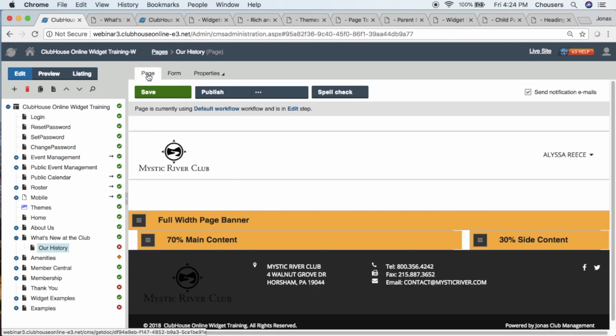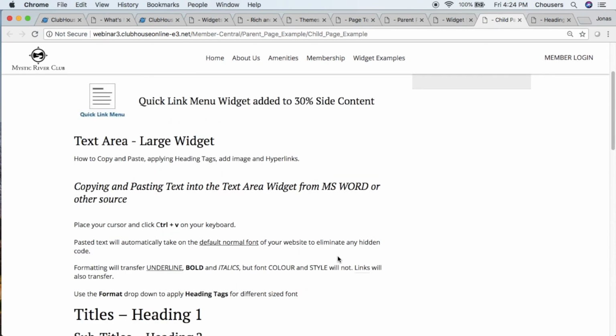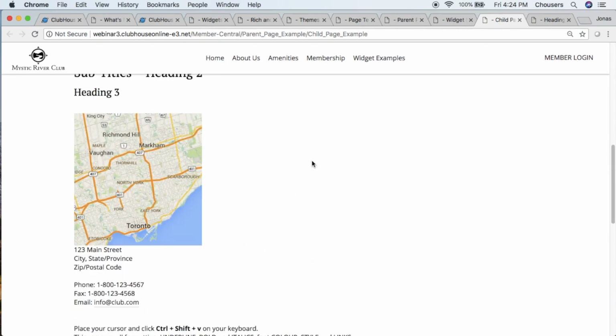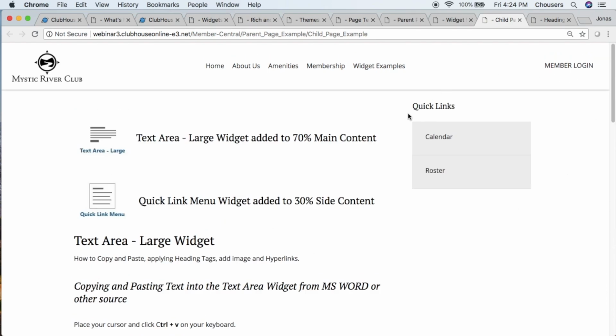Before we build our page, let's take another look at what we're going to build. In our child page, we're going to go ahead and build the text area, which is going to introduce you on how to create links within your page and also add images directly into the text area widget. We're also going to show you how to create the quick links menu.